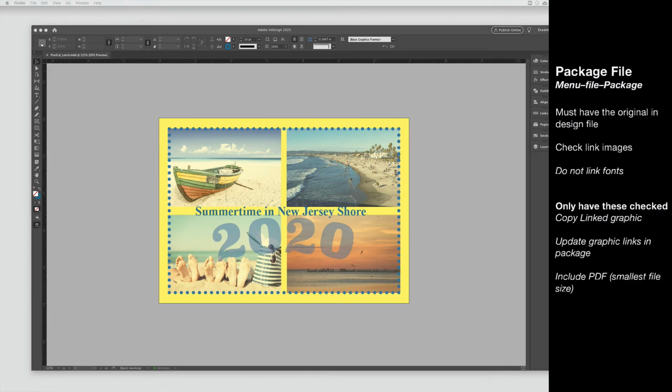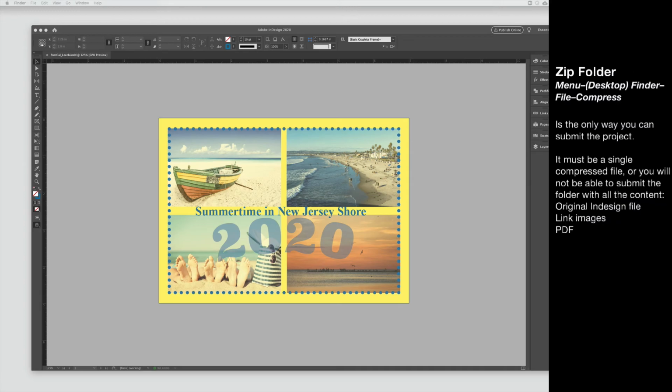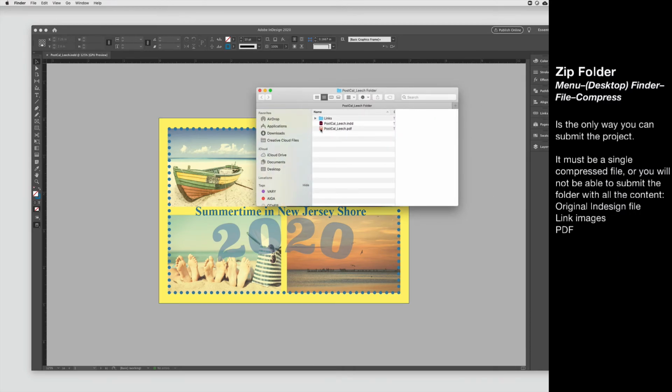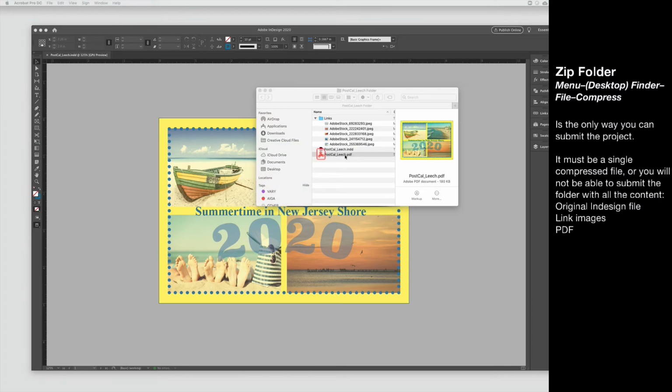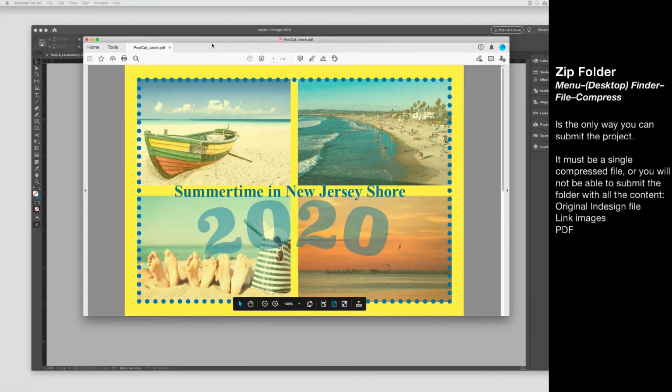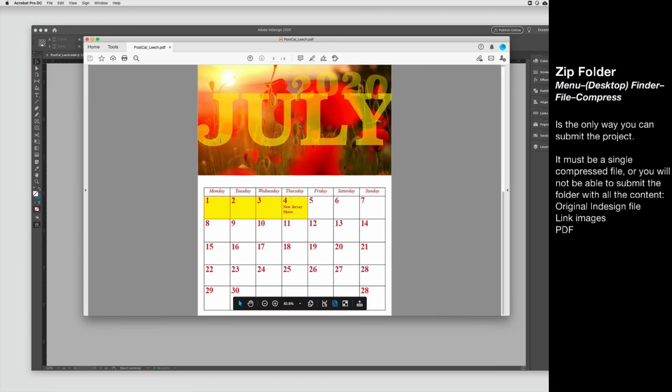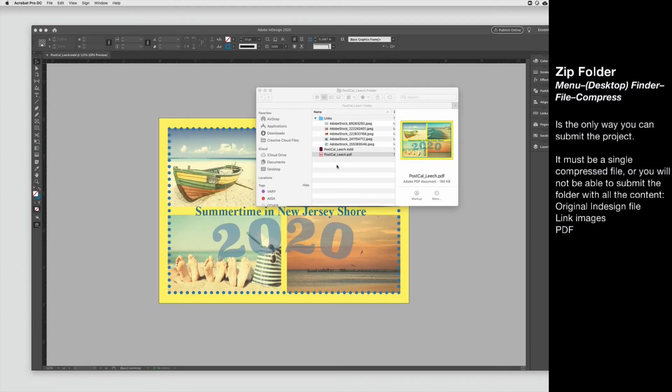You should be able to go, like I'm going to my desktop, and find the actual folder. I can double click on the folder and I can see that my links are collected, that I have an InDesign file, and I have a PDF. Always go and double check that your PDF is correct. Sometimes you need to make a more custom PDF, so it's always good to double check that what you have is correct. And we need to do one more step.